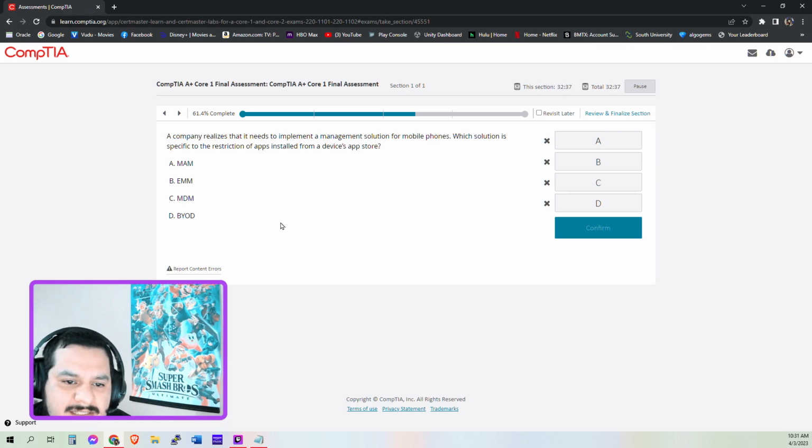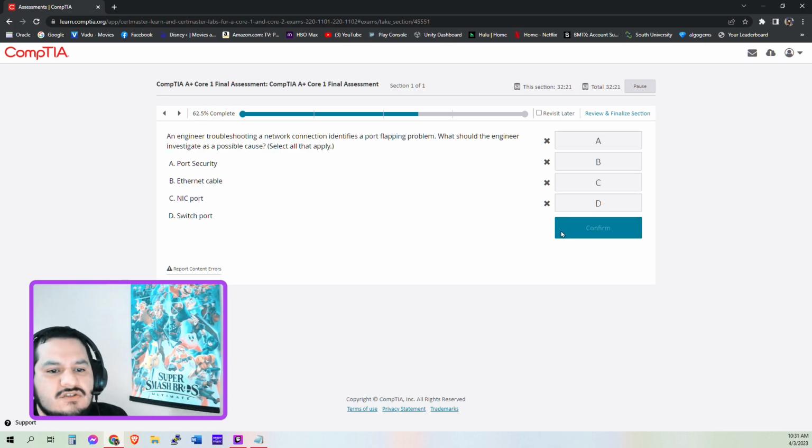A company realizes that it needs to implement a management solution for mobile phones. Which solution is specific to the restriction of apps installed from a device's app store? An engineer troubleshooting a network connection identifies a port flapping problem. What should the engineer investigate as the probable cause?